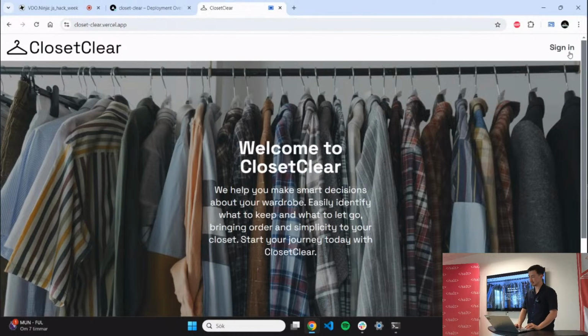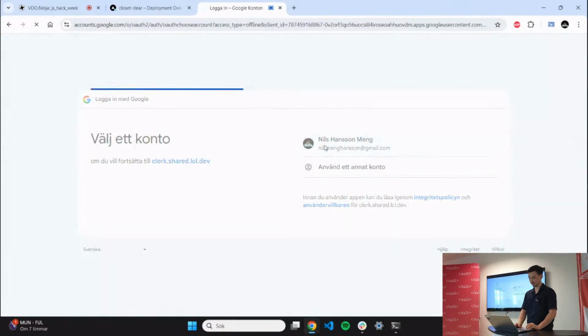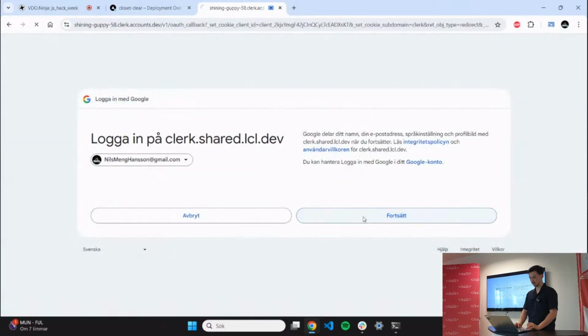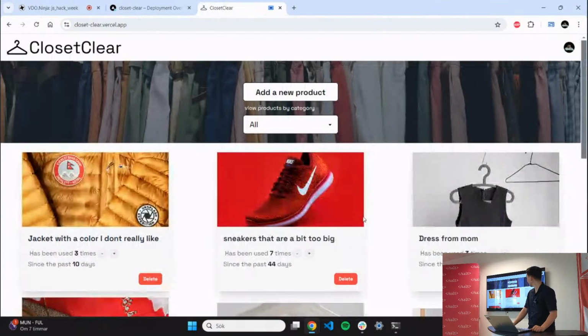So here you can sign in. I choose to log in with Google. And here I can see what I already have stored. Basically, you can add an item and a title of what it is, and then you can add the amount of times you have used it since the days you created your item. So it will go up by days. For example, my dress from mom, I only used it 3 times in the past year. Maybe it's time to get rid of it.